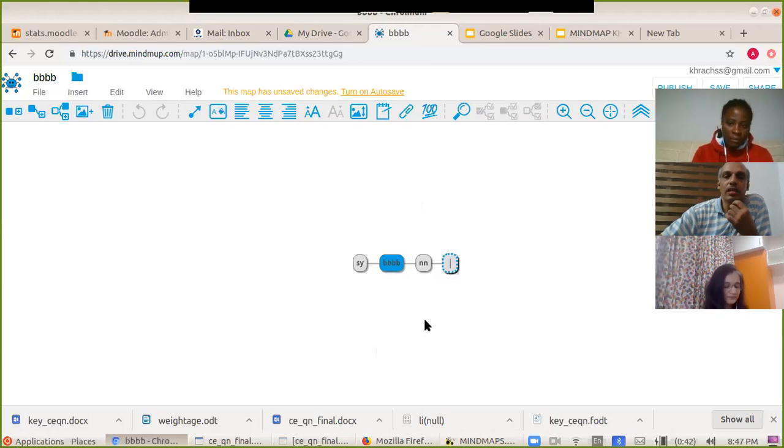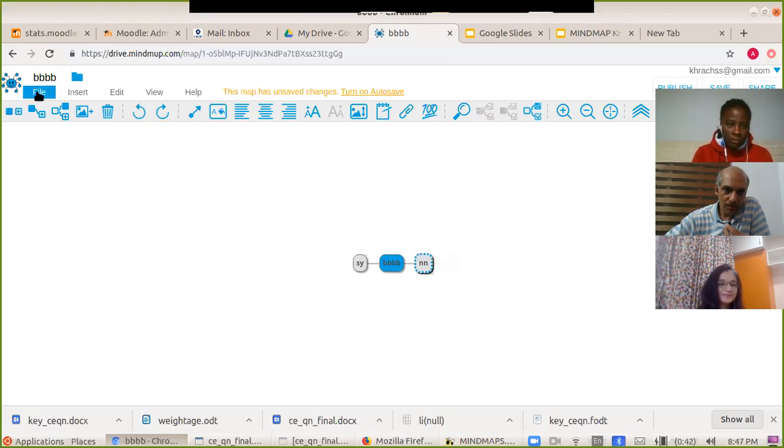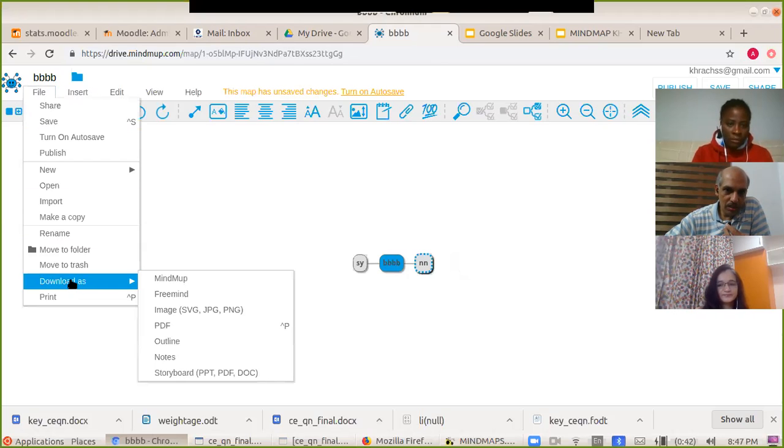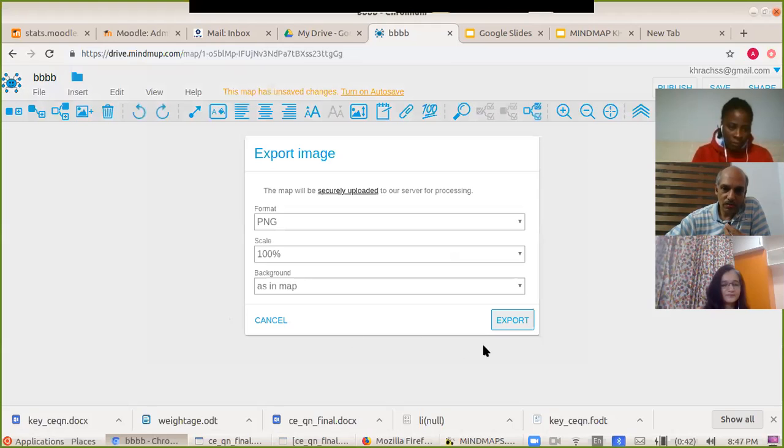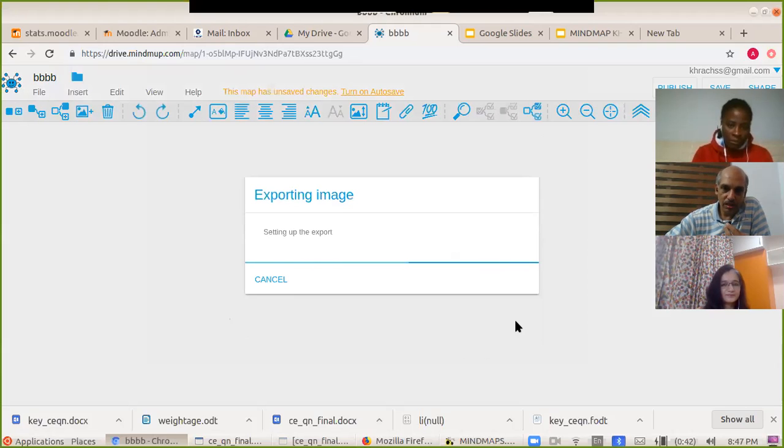If you need any clarifications, please ask me. One more thing to complete. One second, let me complete it. Then you can ask. We have just drawn a very simple map. After doing this, we can go to the file menu, and download it as an image, JPG. JPG is good for us. And export it.